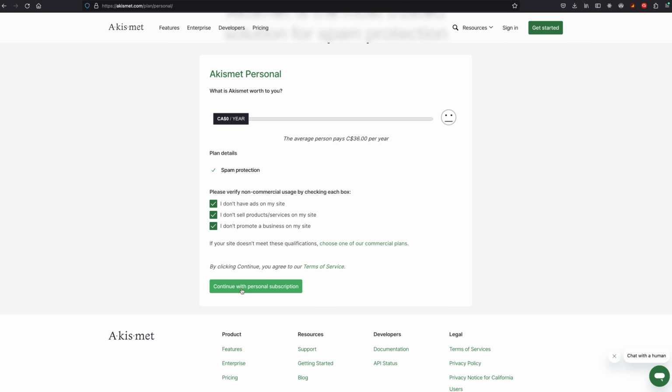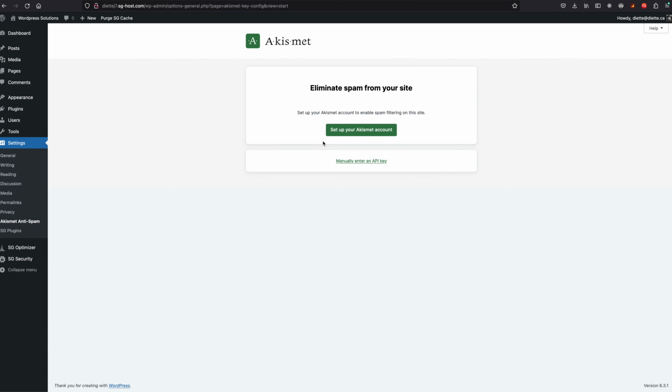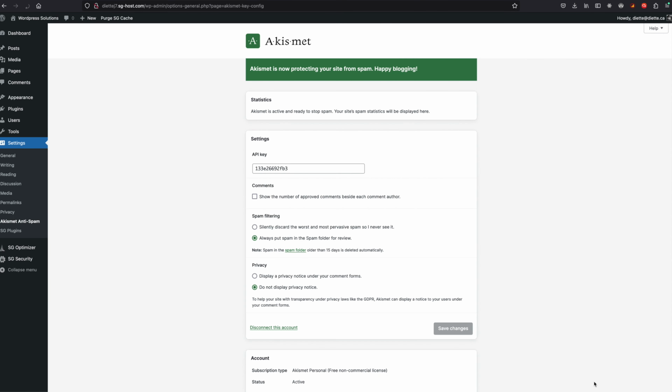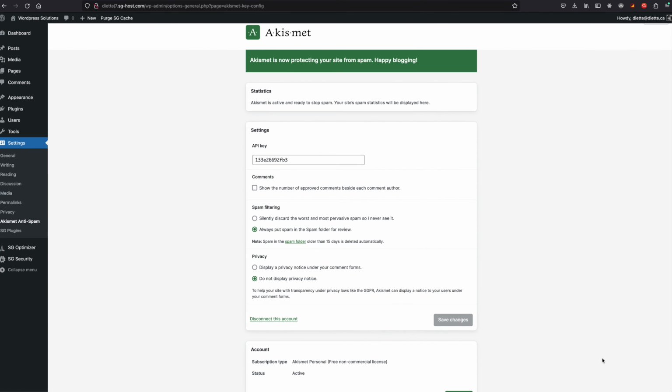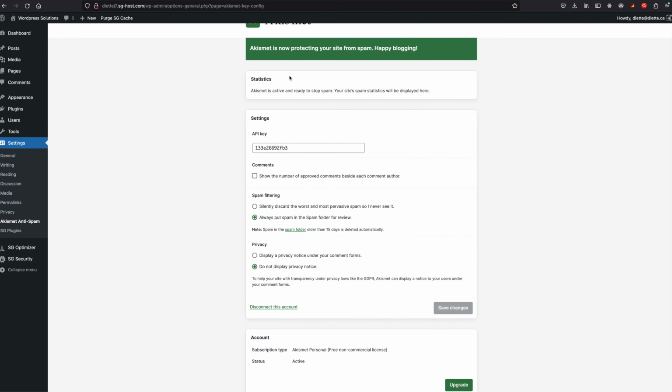Then you will be given an API key. I already have an API key, so I'm going to paste my key and click Connect. Leave the default settings. Now we have some basic protection from spam.